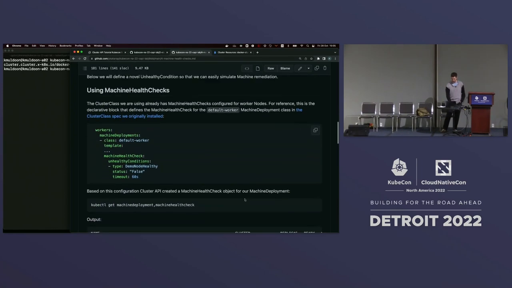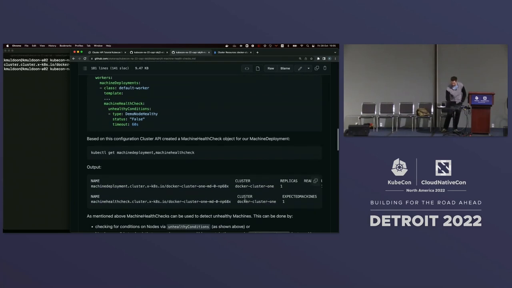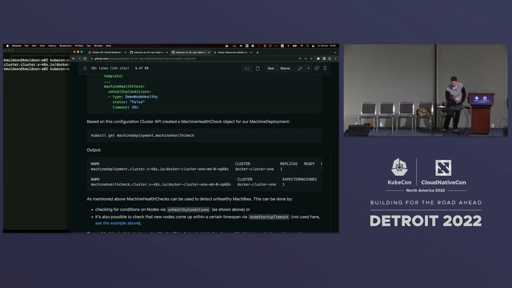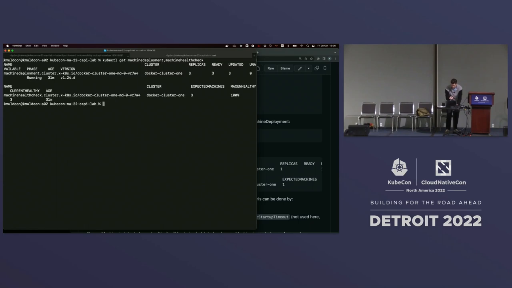If I go down here further, here's an example of a novel machine health check that we're defining. We're calling it demo node healthy. Similar to the examples above, if the status is false for 60 seconds or more, then we're going to consider that node unhealthy. The reason we're defining this novel condition is so that we can easily reproduce this. We ship these machine health checks in that original ClusterClass spec that's in the example, so I should see those running here.